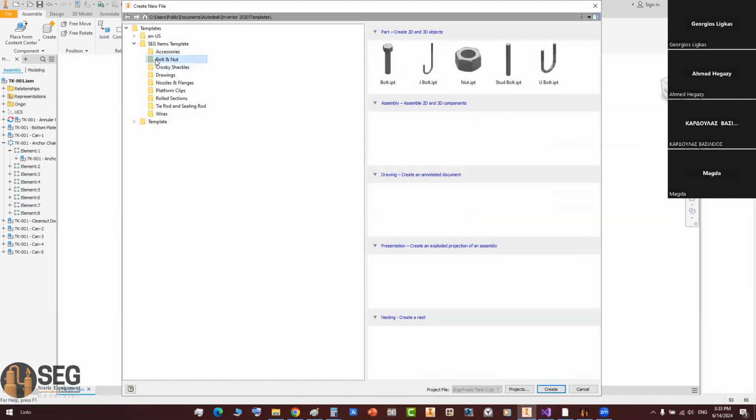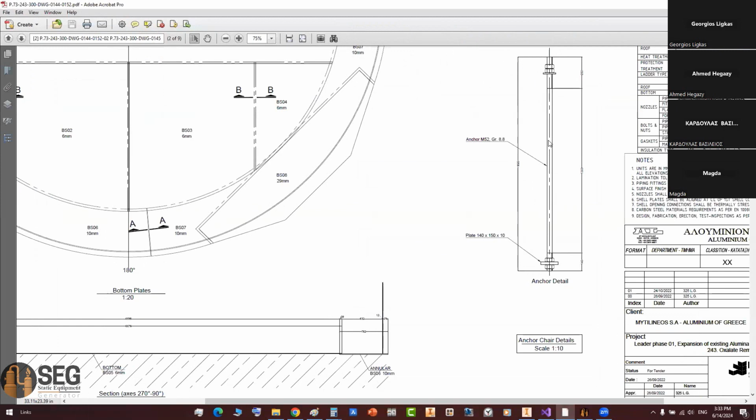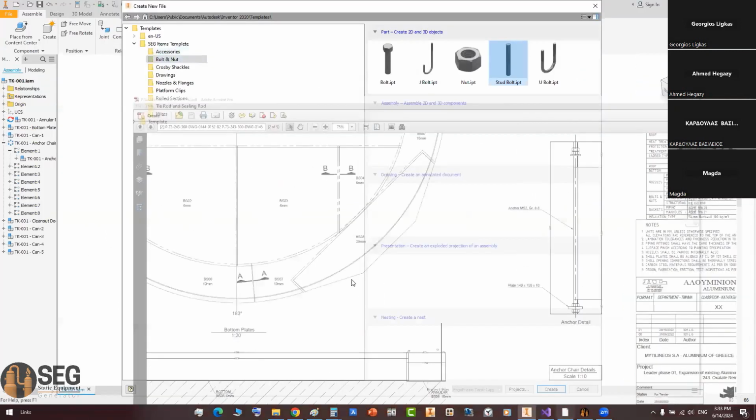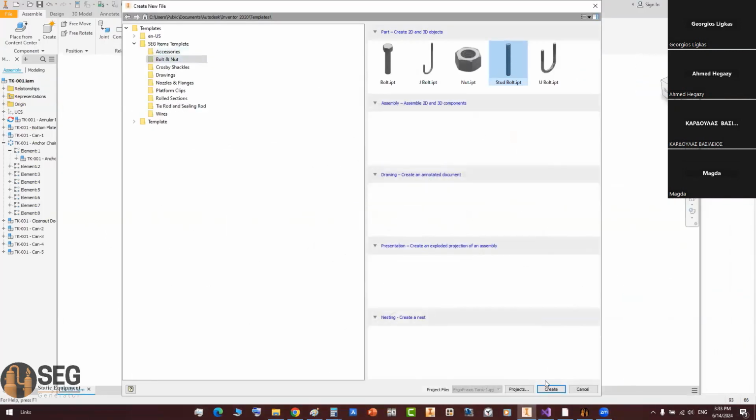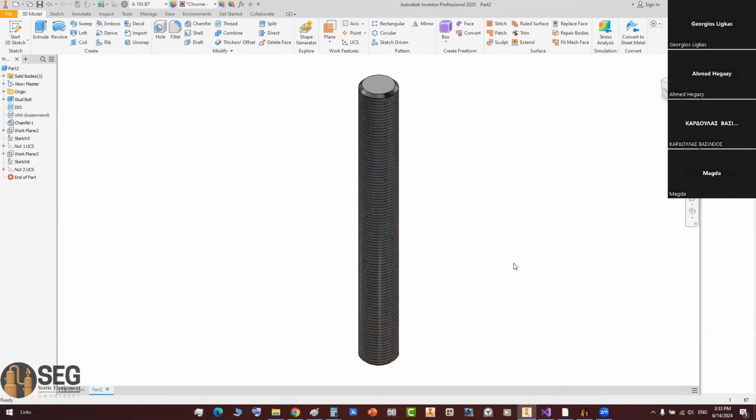Now let's select bolt and nuts, and from here select the stud bolt. As mentioned here on this drawing, we have a stud bolt. It's a straight rod. So let's select this one and click on create. And now you have this one here.